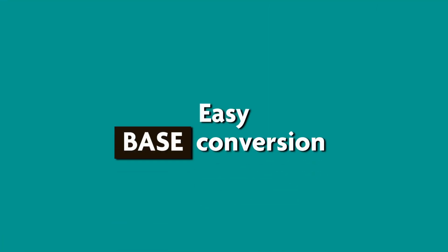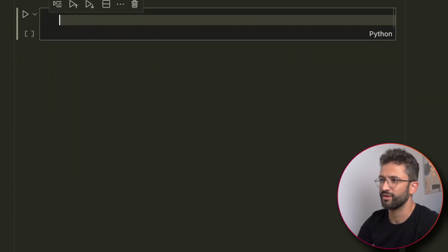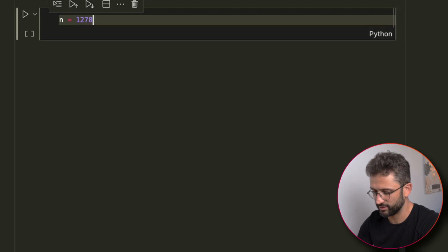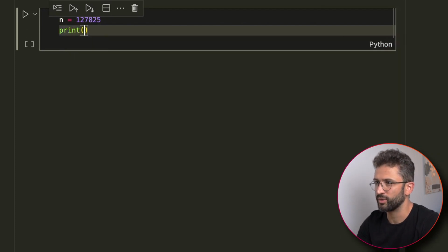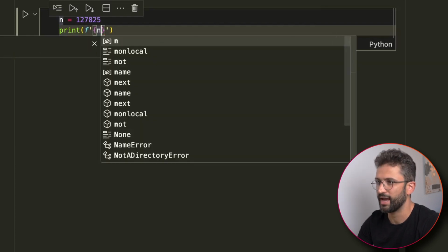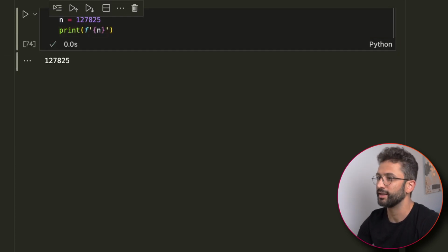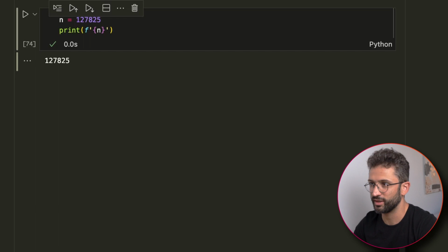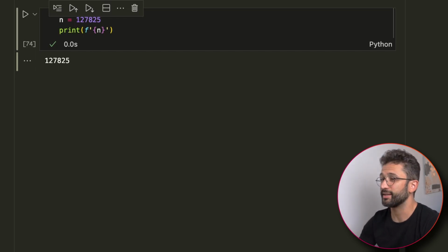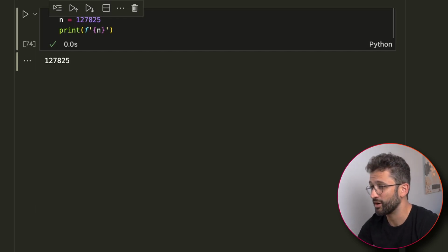And that is the next tip: easy base conversion. So let's start fresh here. Let's say that we have a number n, and say the number is 127,825. And now let's print. We know we're dealing with an f-string, n, and let's see that that's printing correctly. Yes, that is printing our number back to us. And now we can start exploring the different options that we have for converting the base of this number.